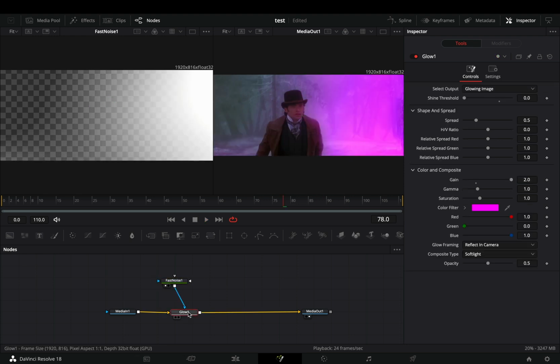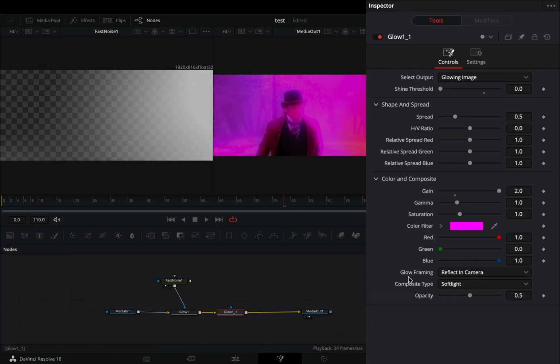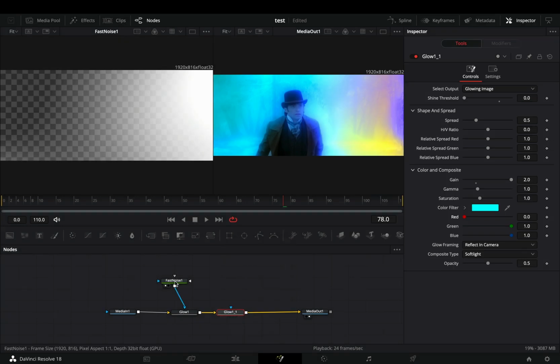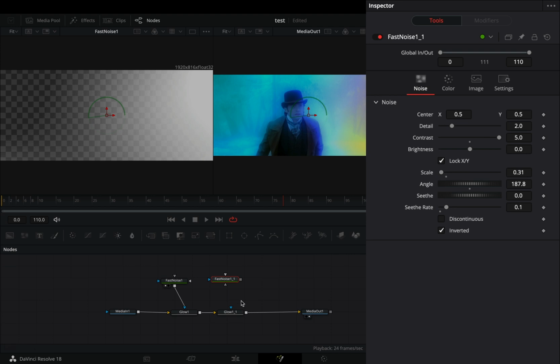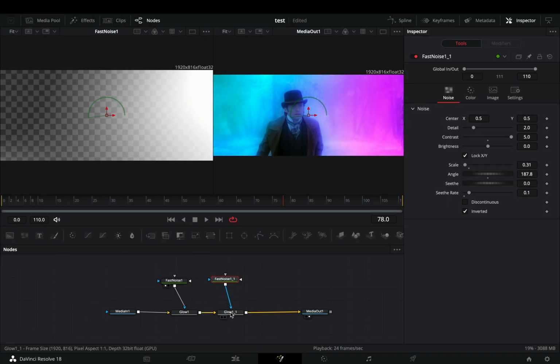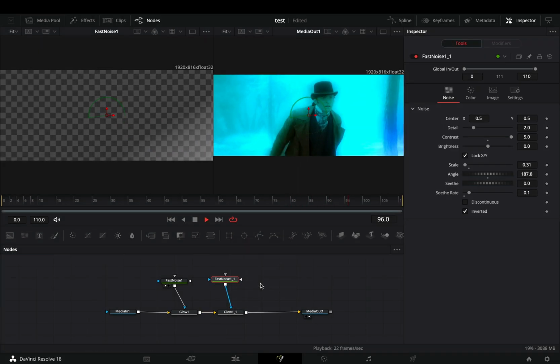Or you can select the glow node, duplicate it, and change the color of that second one. Duplicate the fast noise node, select the second one, and check the invert box. Connect the second fast noise to the second glow node as a mask, and your split color effect is ready.